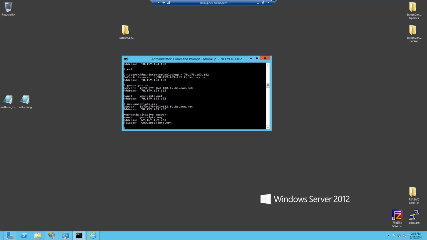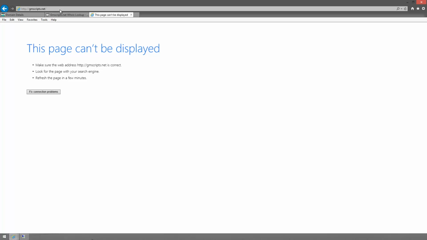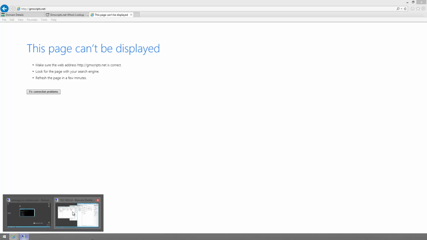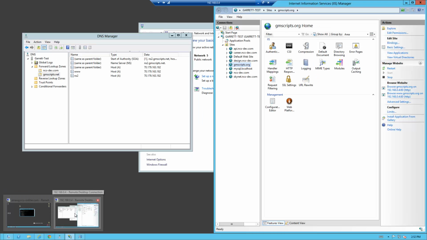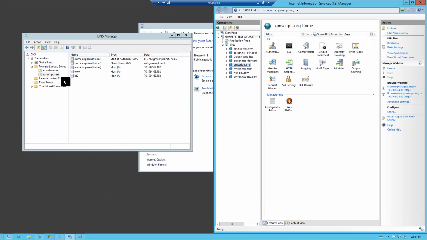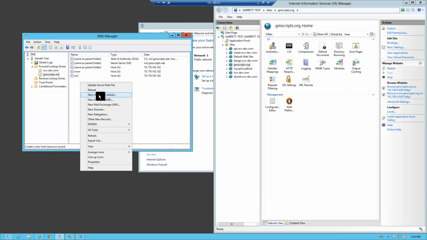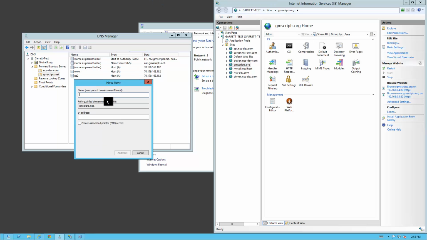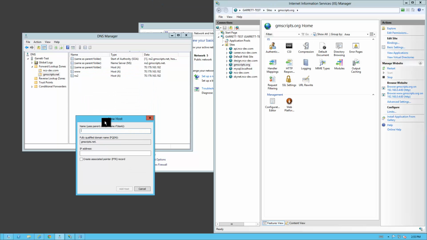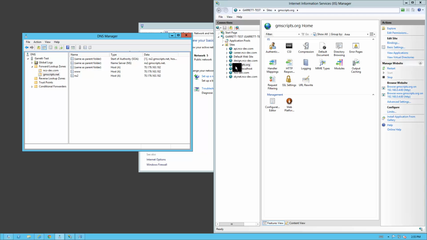Wrong server here. So we know we got GMScripts working. I just want to show you guys a little trick here. Actually, something kind of cool. So let's add another record here. I don't need to add another record. Actually, I'll leave that to the next tutorial. That might be a little bit nicer for you guys to know.